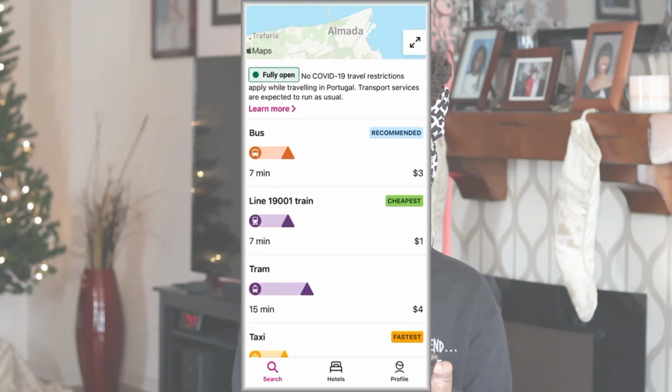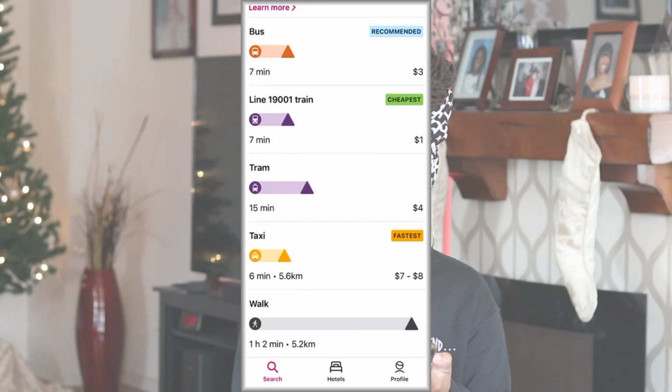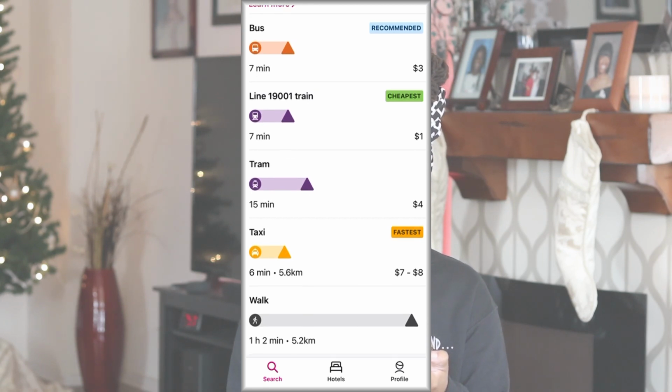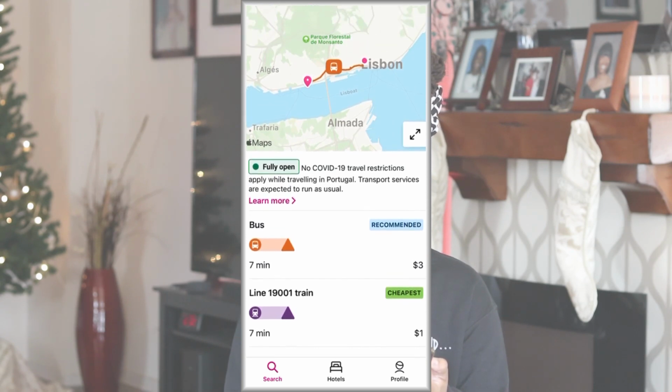So by bus is 7 minutes for $3. By train, it's also 7 minutes, and that's the cheapest at $1. Tram is 15 minutes for $4. Taxi is 6 minutes for about $8. And if you want to walk, it's about an hour, but that's for free. If you're an active traveler who loves to explore, the Rome to Rio app is perfect for you.